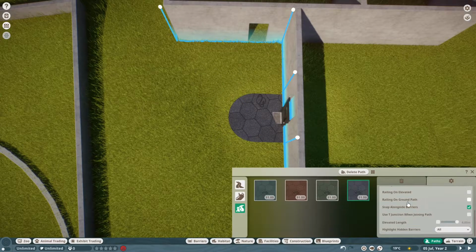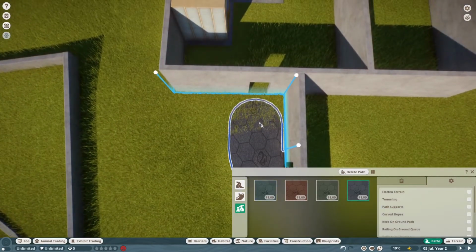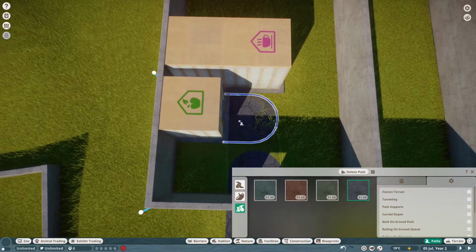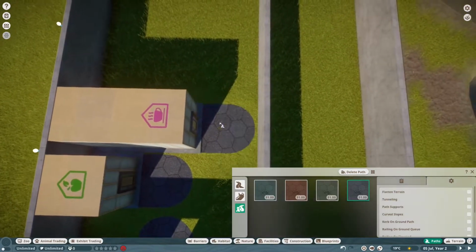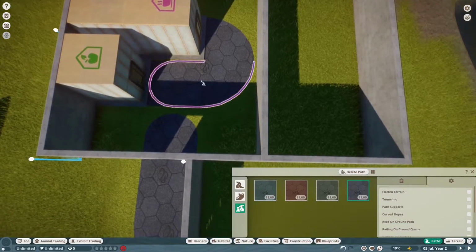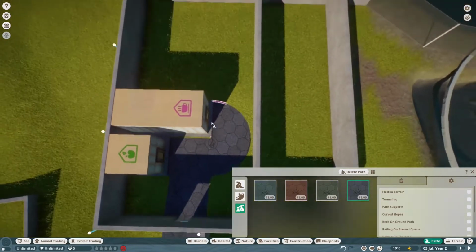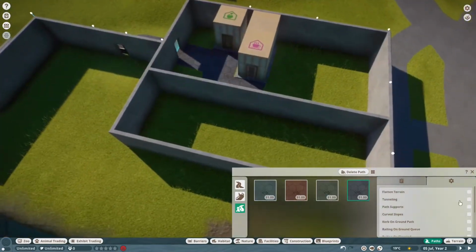I'm gonna turn off snap alongside barriers. What? Why don't you like this? I probably have flat terrain on, don't I? Yes, I do. Generally, if the paths are not behaving when they should be, and you're not trying to do anything super complicated with them, it's probably because you have a setting turned on that you're not aware of. In that case, I had flat terrain turned on.